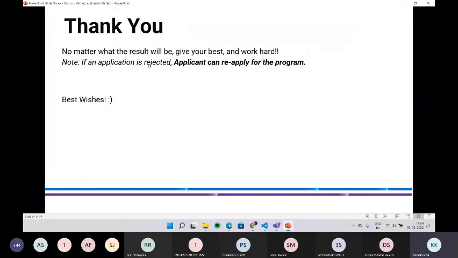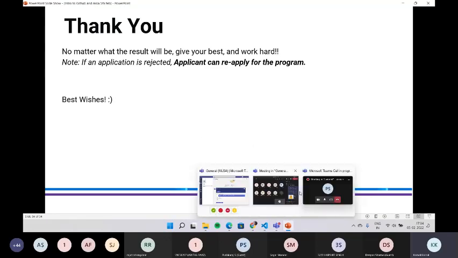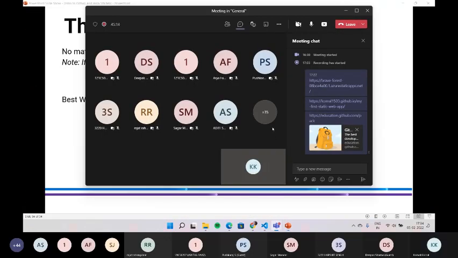Thank you. No matter what the result will be, give your best, work hard. And if an application is rejected, the applicant can reapply for the program. You can apply as many times as you want, as long as you are under a university. Best wishes. Now, if you have any questions, you can ask.